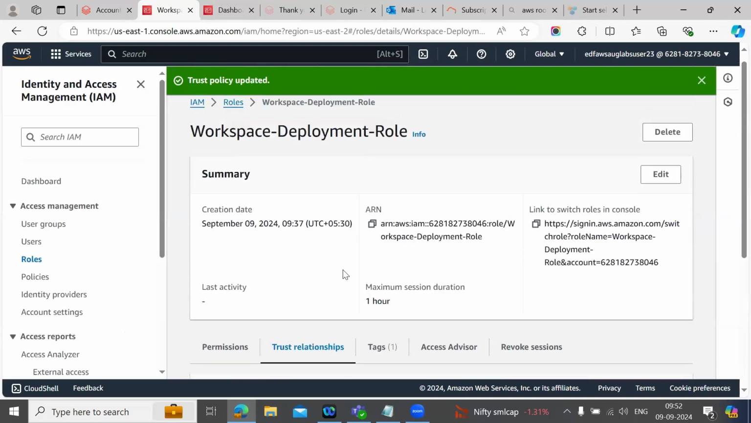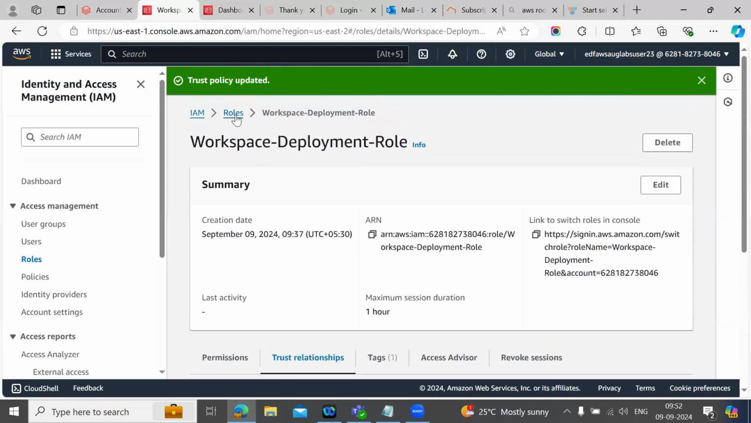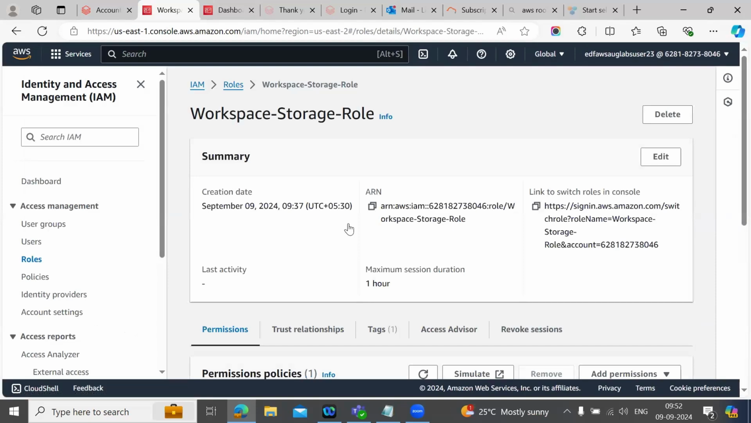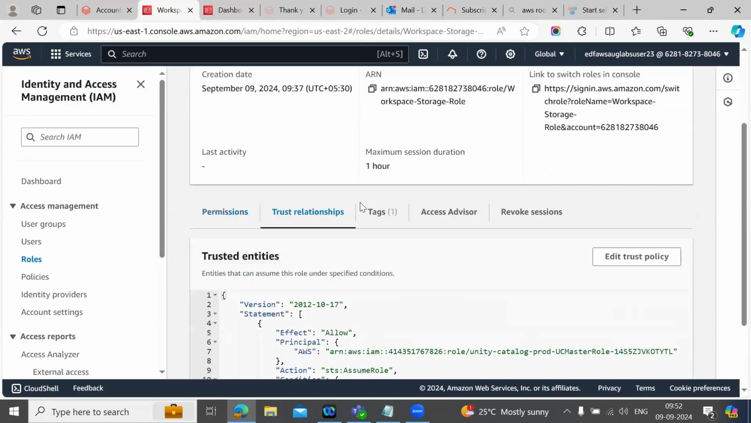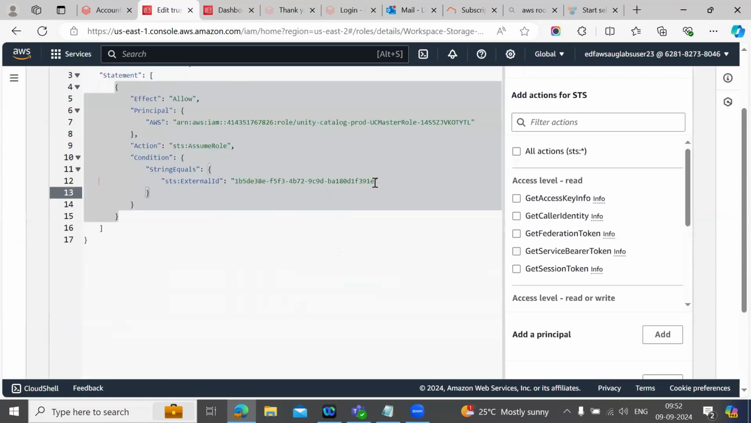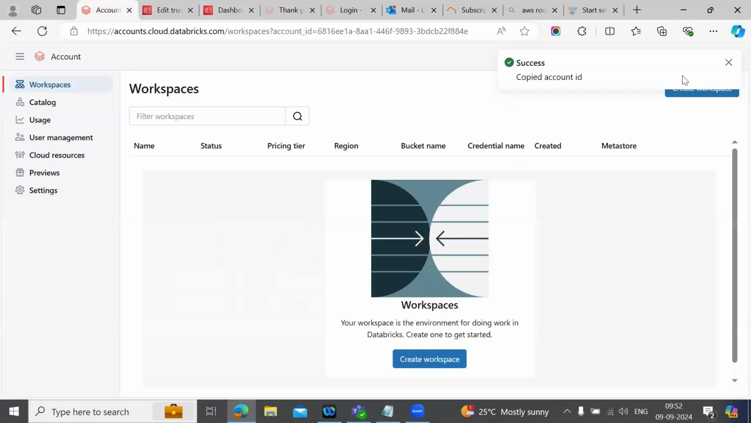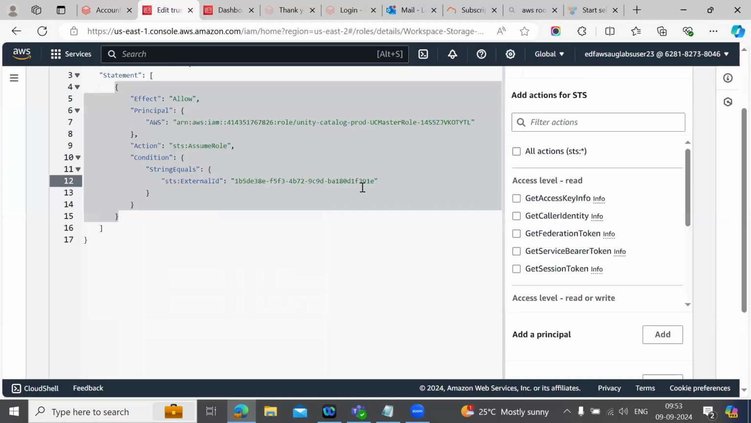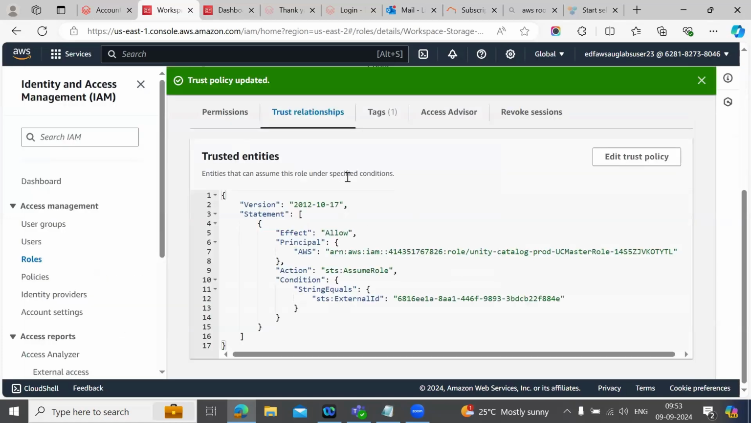And in the roles section, you can go ahead. There is an S3 storage role. In the same way, you can copy the Databricks account ID and save it. Sorry, where do we have to do the second step? Again we go to the storage bucket role and do the same thing. Trust policy, edit. And you have to copy the Databricks deployment role, right? That role I have to copy again.